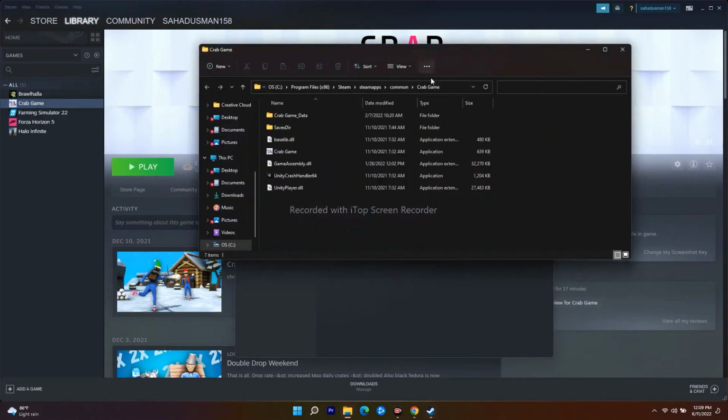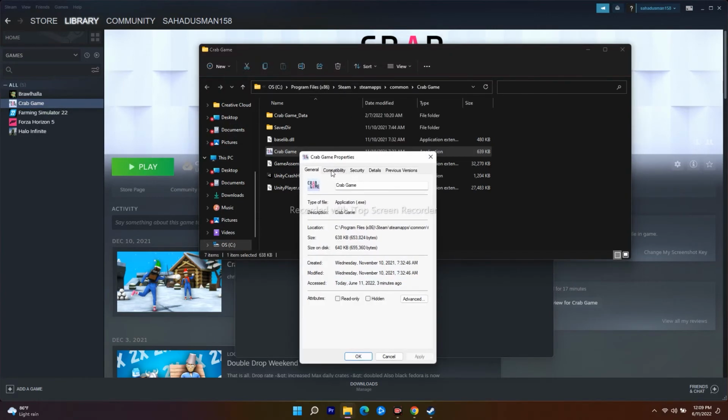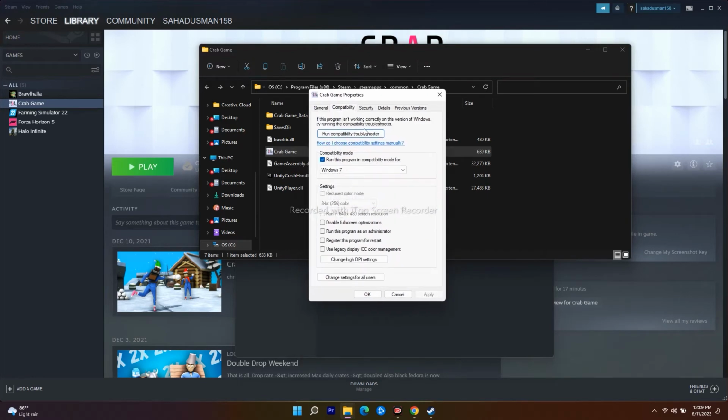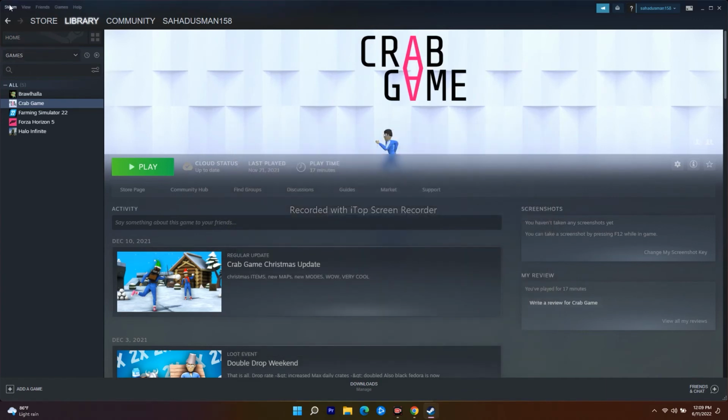Over here, as you can see, we have the game. So you just have to right click on it, go to show more options, go to properties, and go to compatibility. From here, click on run compatibility troubleshooter, and make this run as an administrator. Then go for apply and go for OK. Once it is done, close this and go to the top.